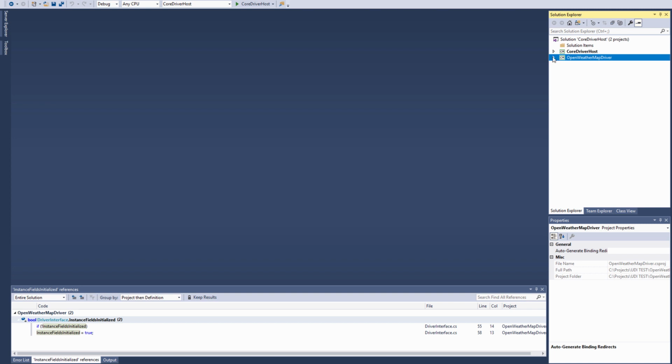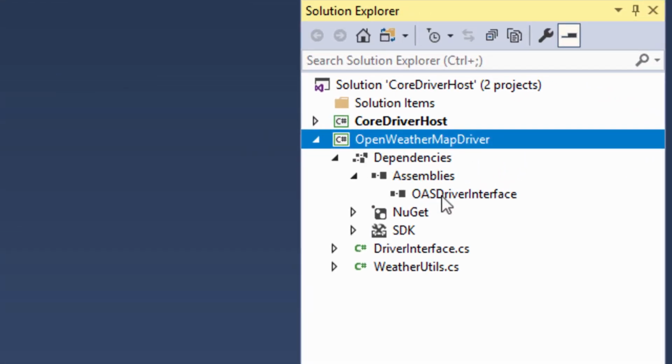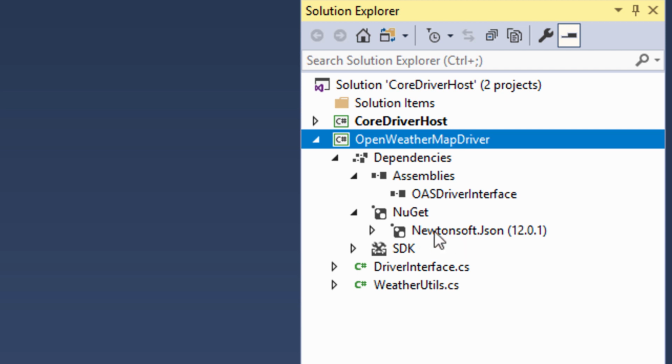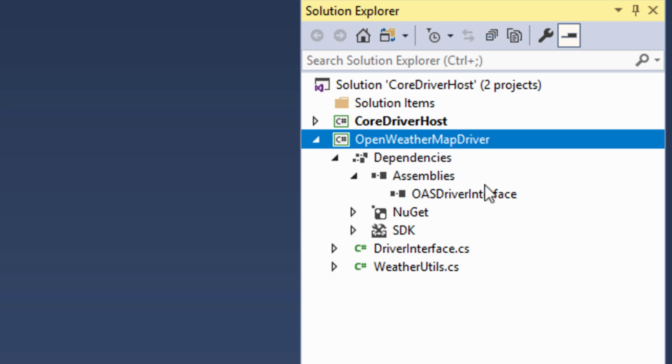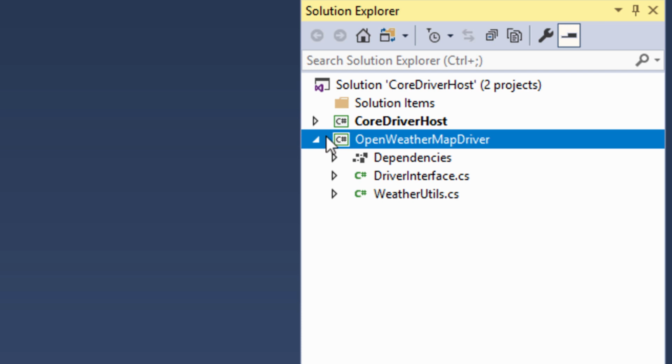Now the solution consists of two main projects. The first is the driver and the second is the host. And you'll see that the driver has one reference to the OAS assembly. This is the bit that takes care of communications with the OAS server itself. You'll see other references, including the Newtonsoft JSON library, which is just for JSON parsing, and the .NET Standard library, which is the core underlying architecture. You'll also see two files in that project, the weather utils and the driver interface.